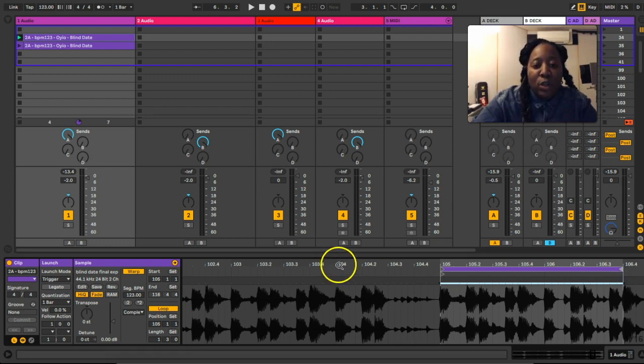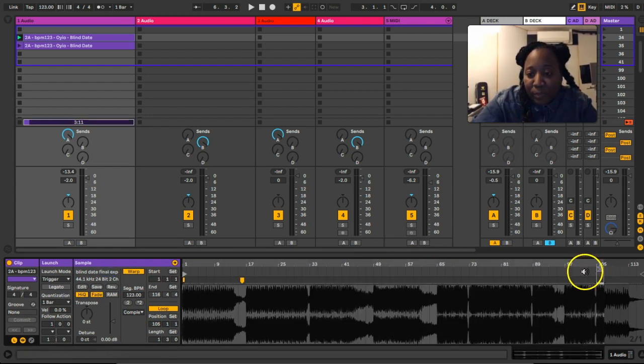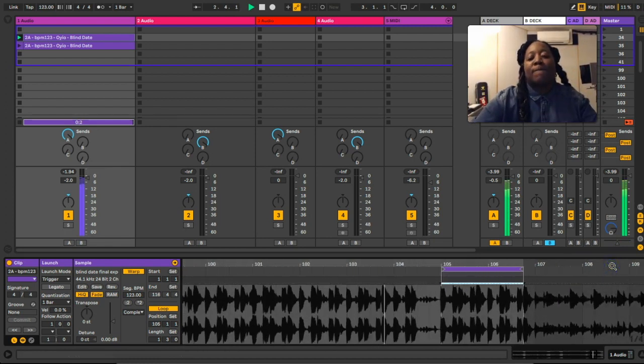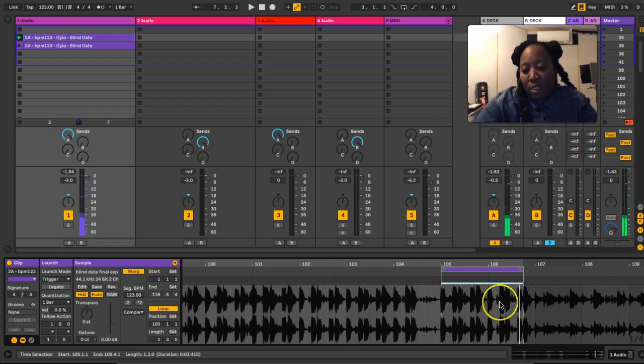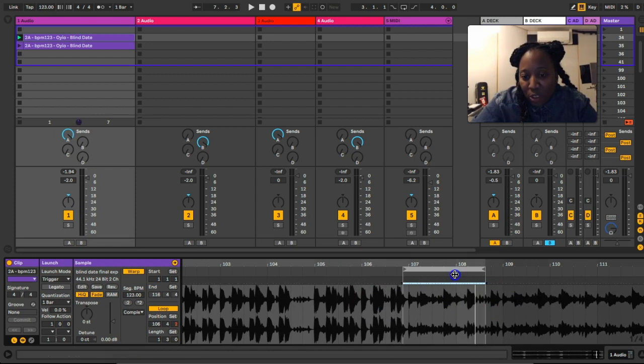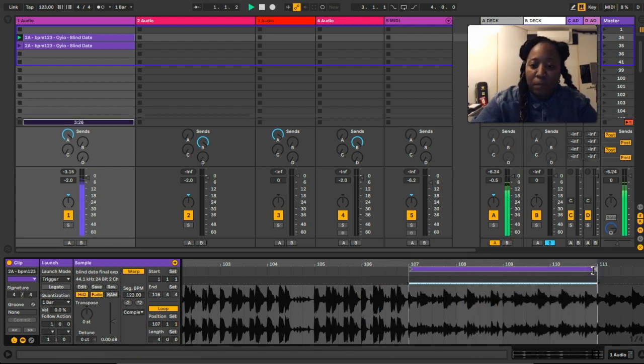So let's say the track is playing. Oops, let's put the start. If I'm playing, so we see that there is a loop happening there. Now I just have to position it in a place that makes sense.